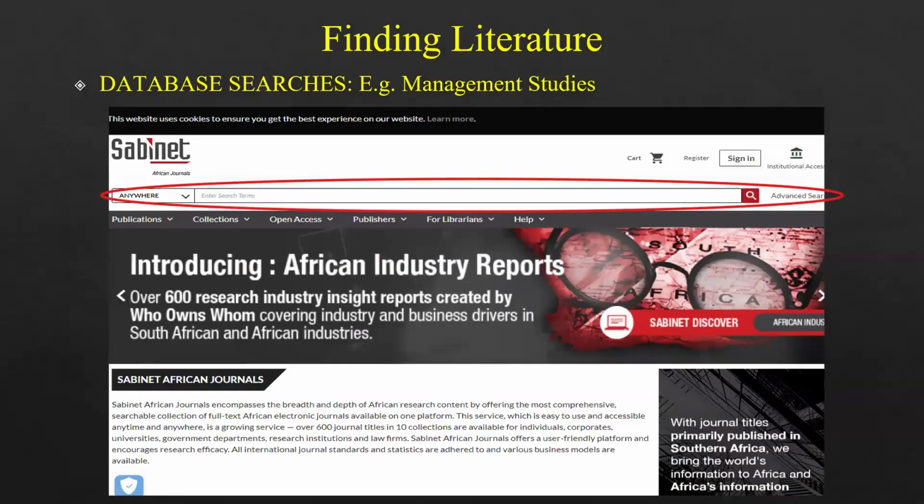Now, with the database searches, it's very simple to find those search bars. They're usually at the top of the particular database. Here I have a screenshot of the Sabinet database, which contains African journals. And all you have to do, if you see in the search bar circled with the red circle, is go in there and type particular search words or even the topic of your study, and it will pull out a whole lot of sources of information that you can use in your literature review.